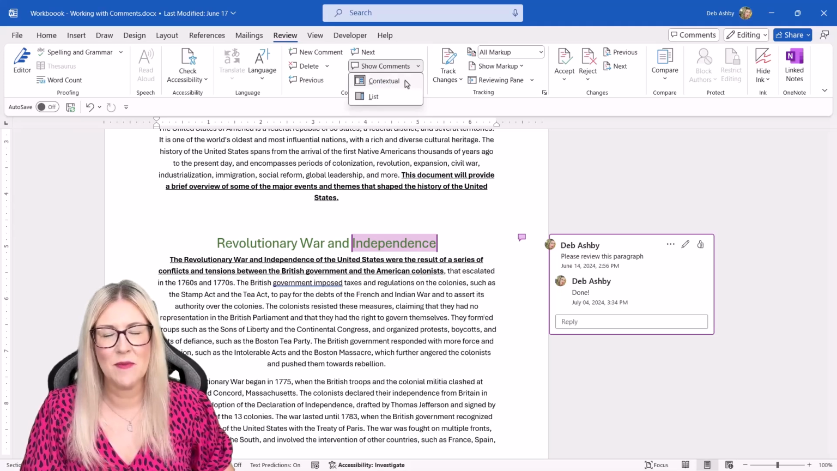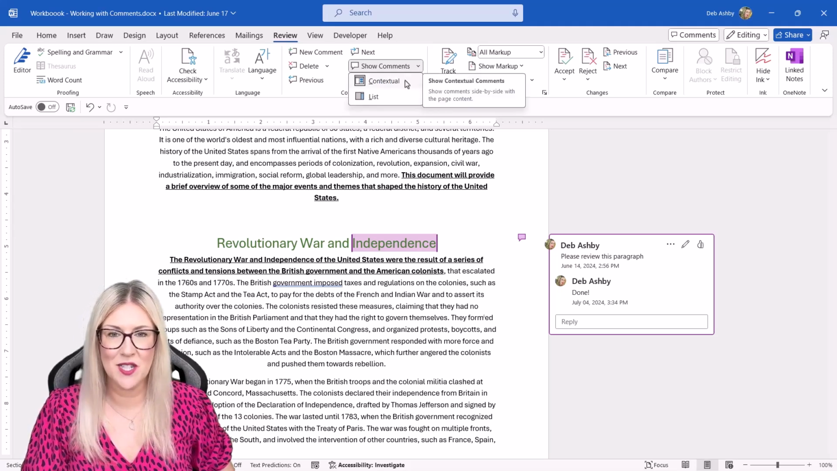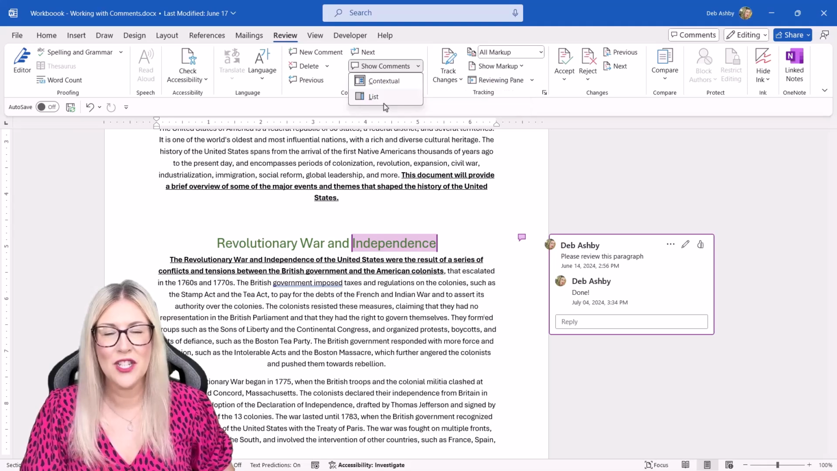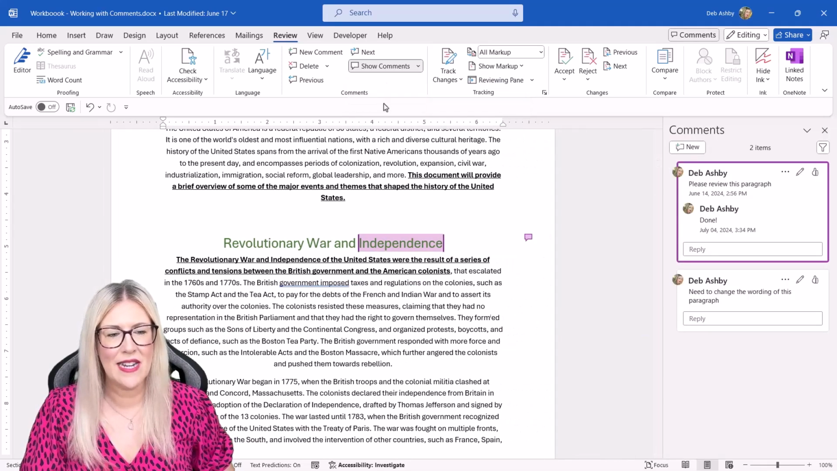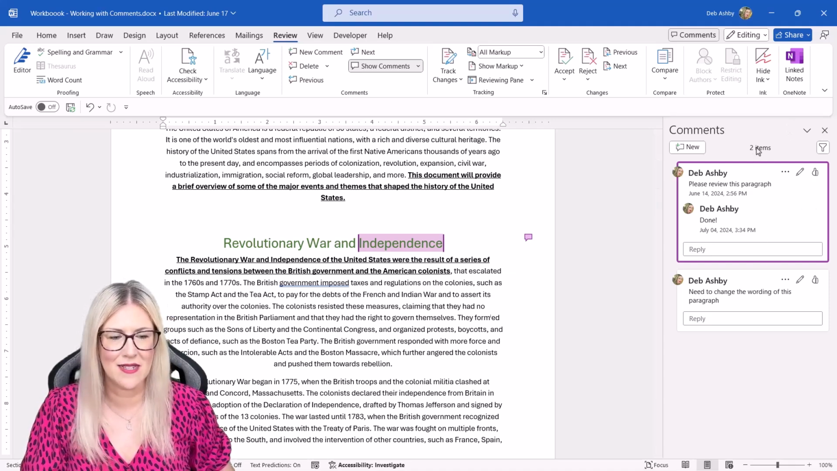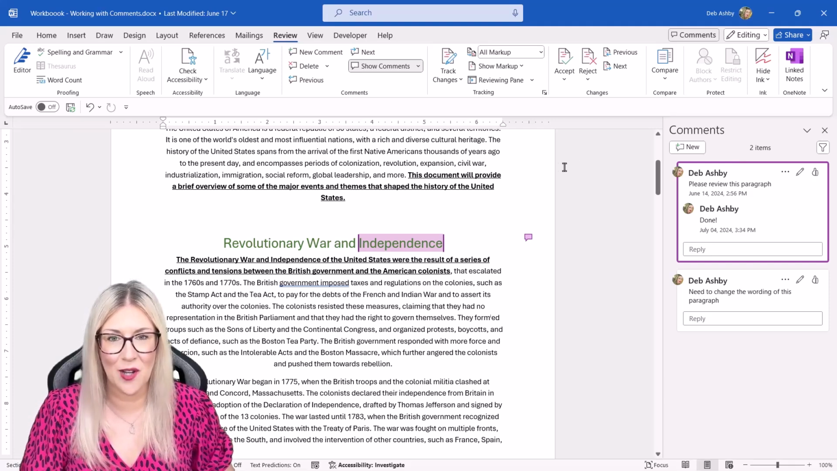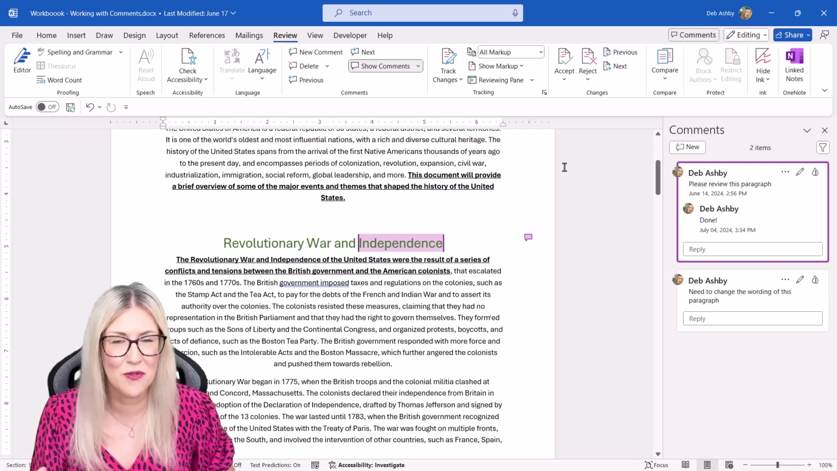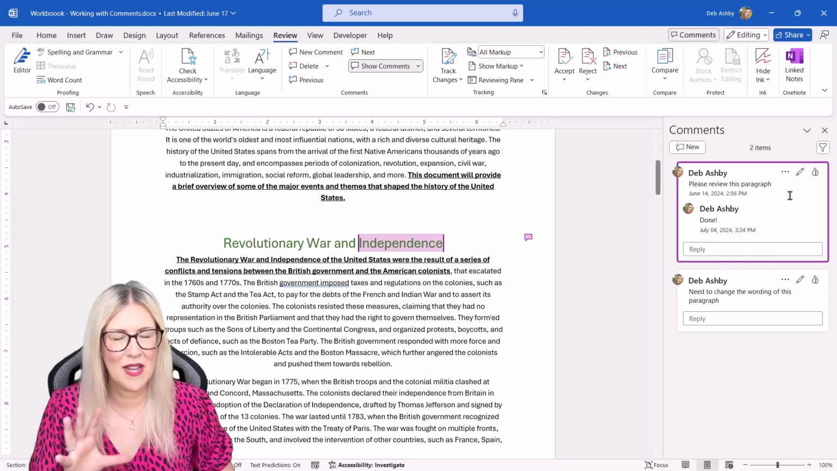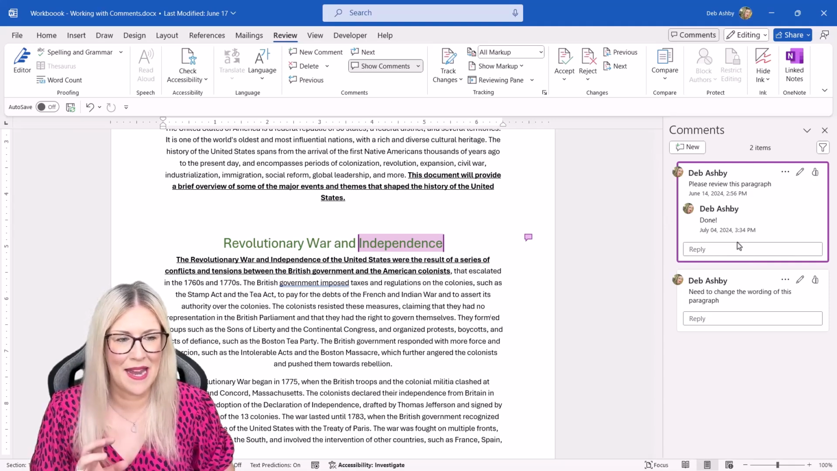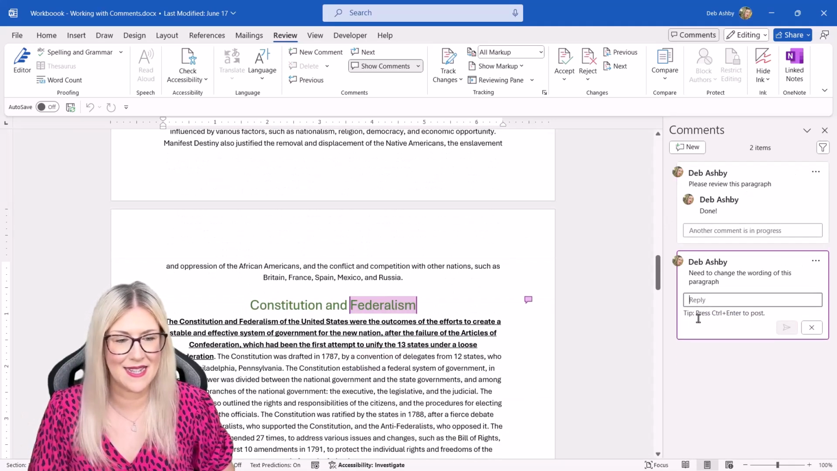So we can choose to have them showing as contextual comments, which is what we have turned on now, or we can show them as a list. If I click on List, it's going to change this view so that I'm now seeing all of my comments in a pane on the right-hand side. This is actually quite useful if you have a document that contains a lot of comments and you just want to go through all these comments and reply to them. Instead of having to scroll up and down, we have them all in this easy to use pane, and we would reply in exactly the same way.